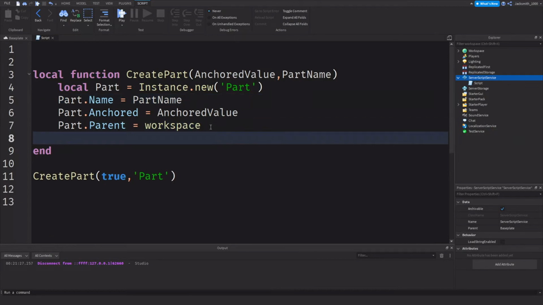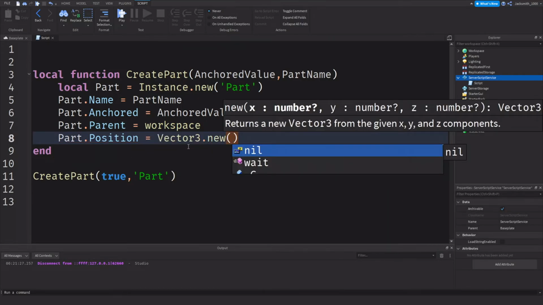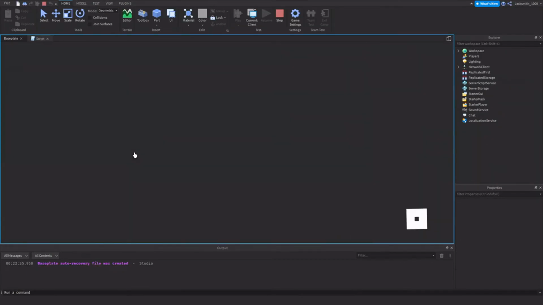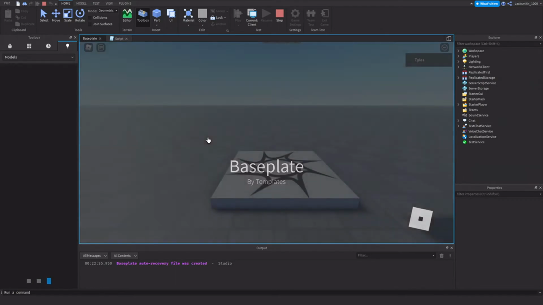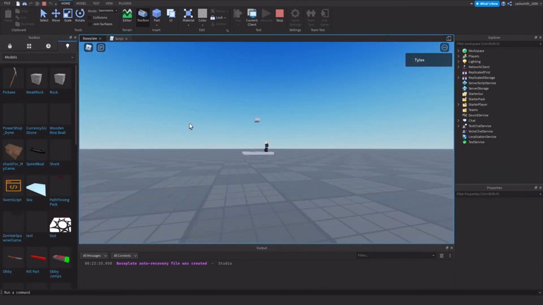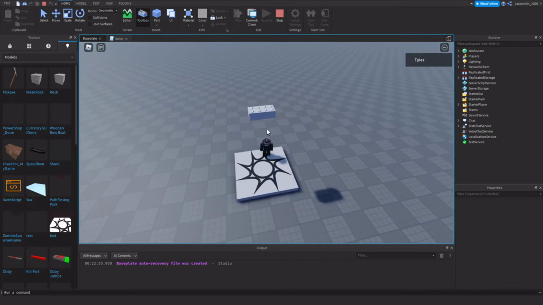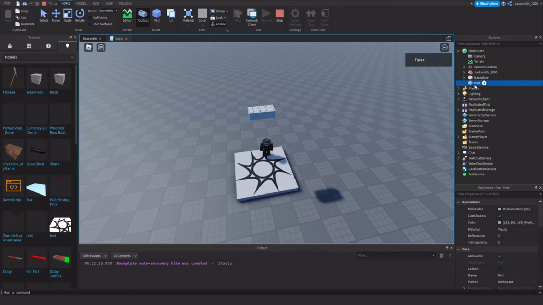So we can do part.Position is equal to Vector3.new. Make it 0, 15, 0, so it's floating above us a little bit so we can actually see it. And there we go. There is our part floating 15 studs above our world. And as you can see, its anchored property is obviously set to true because we ran that argument through the parameter and we changed its value based on that.